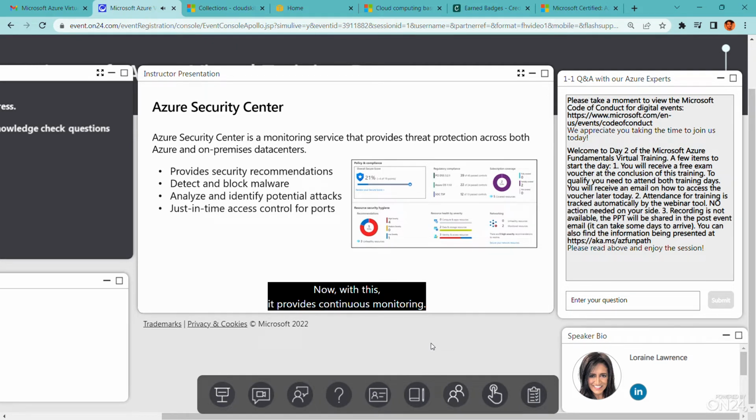Now, with this, it provides continuous monitoring. So again, this is through all your cloud workloads, and it's automatically applying new security services as they come online. And because it's continuously monitoring all your services, you're going to get these security assessments that allow you to identify potential vulnerabilities in your workload. And one of the best things is it provides just-in-time access control for these ports, which helps reduce your attack surface, because it's ensuring that your network only allows traffic that you require.